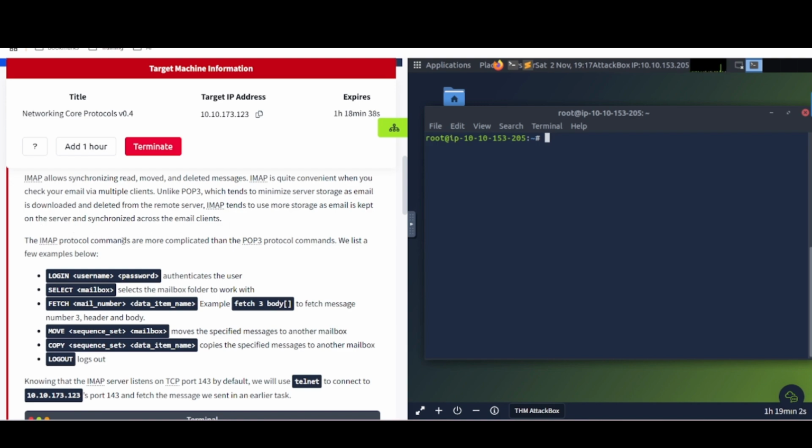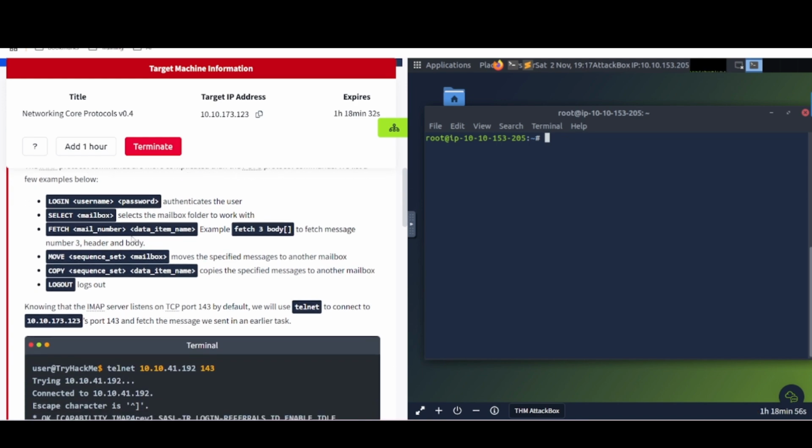The IMAP protocol commands are more complicated than the POP3 protocol commands. We list a few examples below. So you got login and then username and password in the same line. Authenticates the user. Select mailbox. Selects the mailbox folder to work with. Fetch mailbox number, data, item name. Example: fetch 3 body in open and close square brackets, to fetch message number 3 header and body.